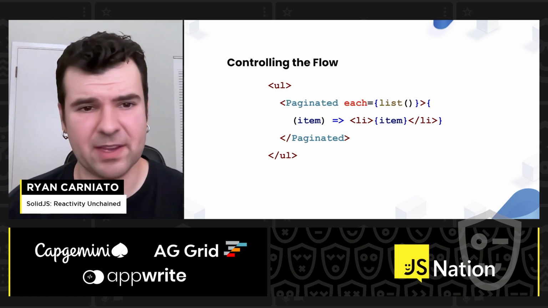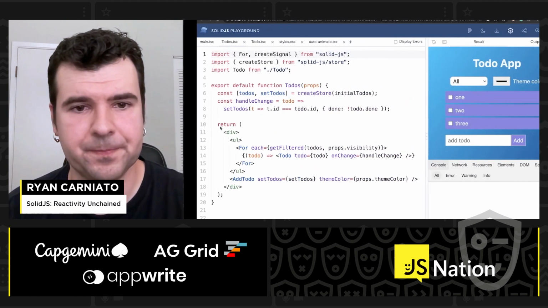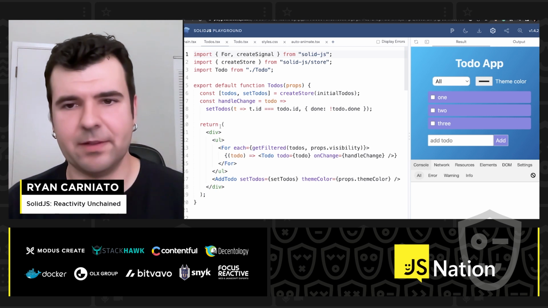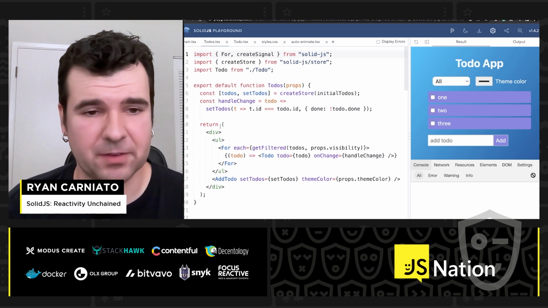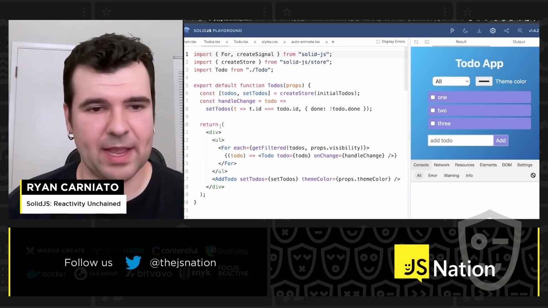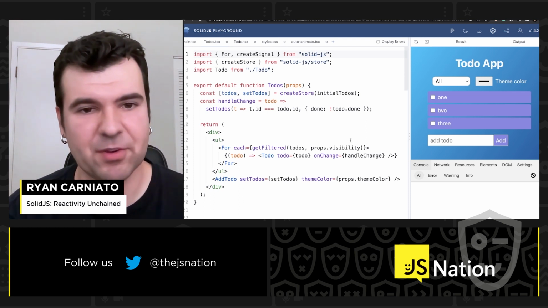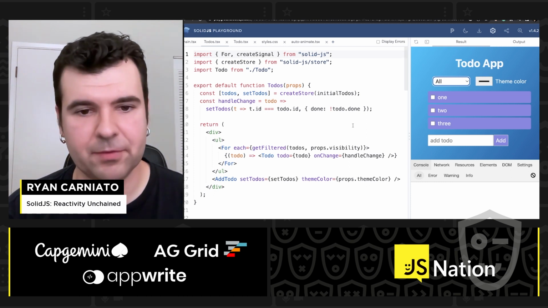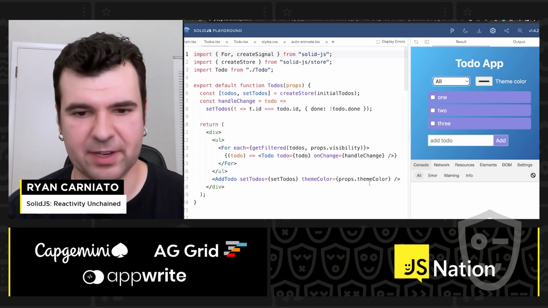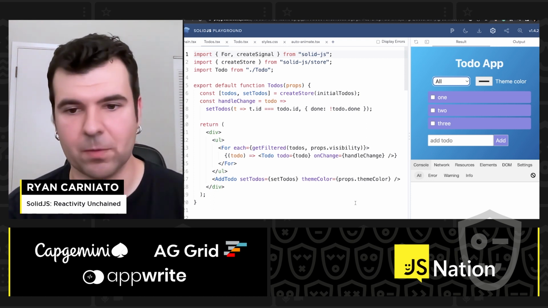And armed with this, we can return all the way back to the beginning with our to-do example. So I've recreated that example in Solid that we saw at the beginning. We have a to-do list, we have set up our state of our to-dos, and we have a handler that will update our to-dos to done. And what we've done here is we're actually passing in a visibility filter and a color picker. And this gets passed all the way through to our add to-dos to set the theming.